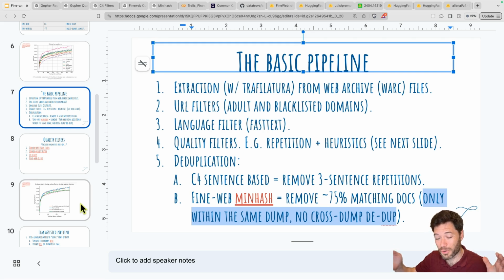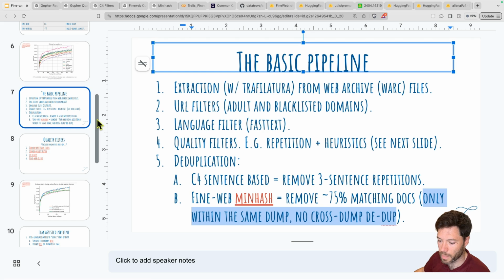And what that means is if you're fine-tuning with Fineweb 15 trillion tokens, it's basically like you're doing many epochs, because you're going to be seeing the same data just across many of those dumps. And that's something that's important, and we'll come back to it a bit later on.